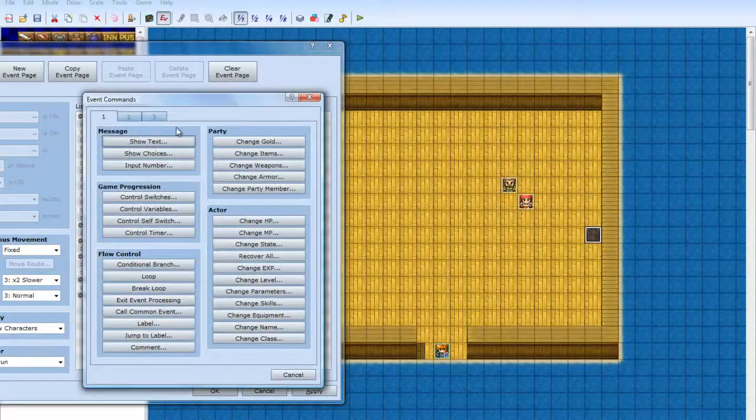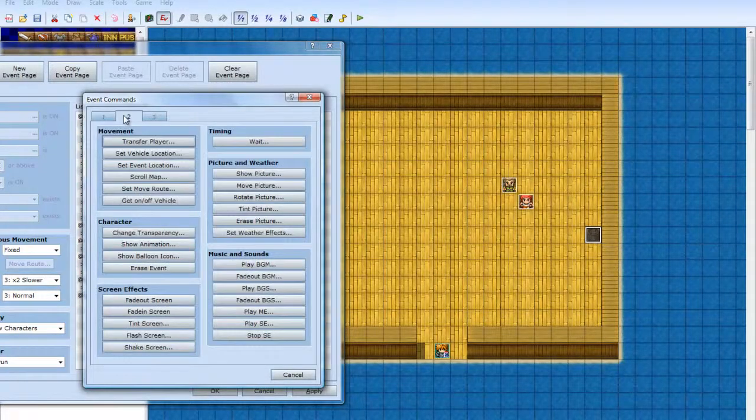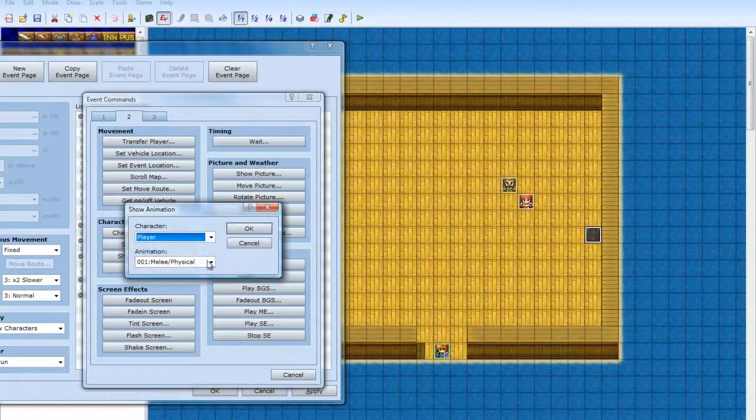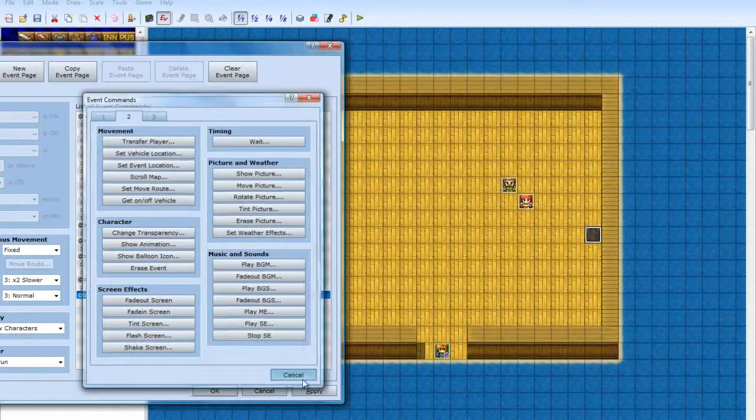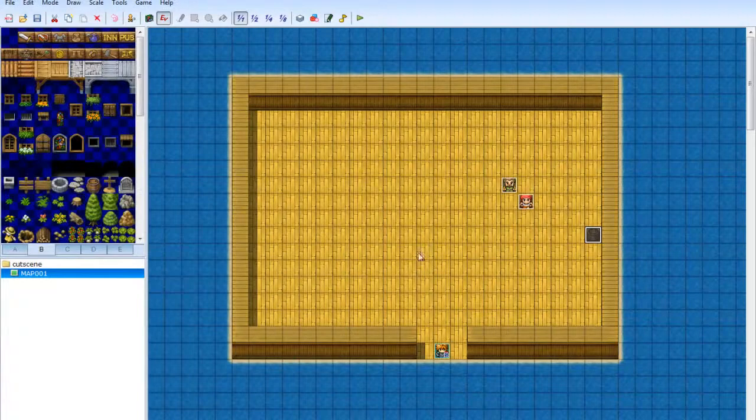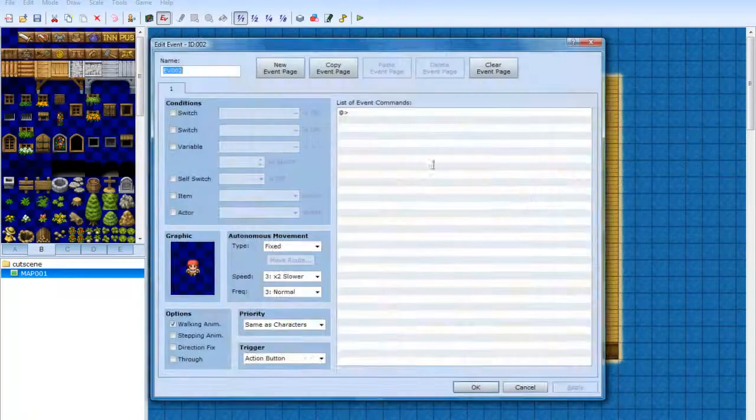And then we're going to insert, and 2, then we're going to show animation. Now this bit is kind of important. You need to know which event number these are. So I'm just going to cancel because I completely forgot. Cancel, apply, and then click OK. And then it's this guy who I want to get hit. So he is event number 2. Now you could rename this to punched guy.